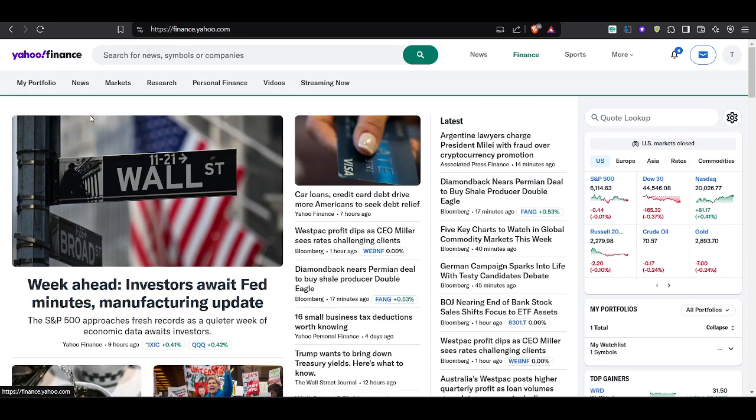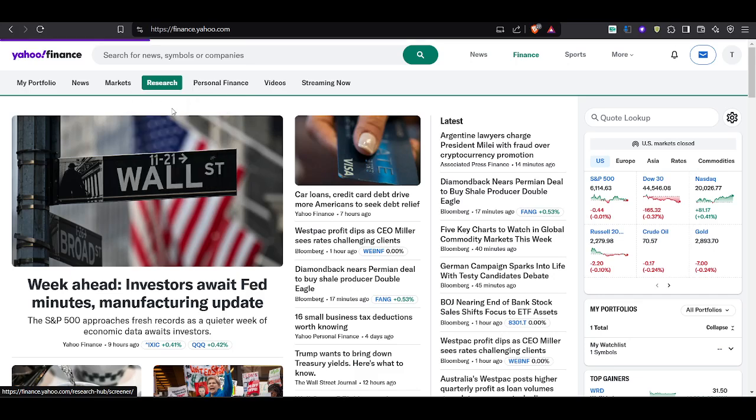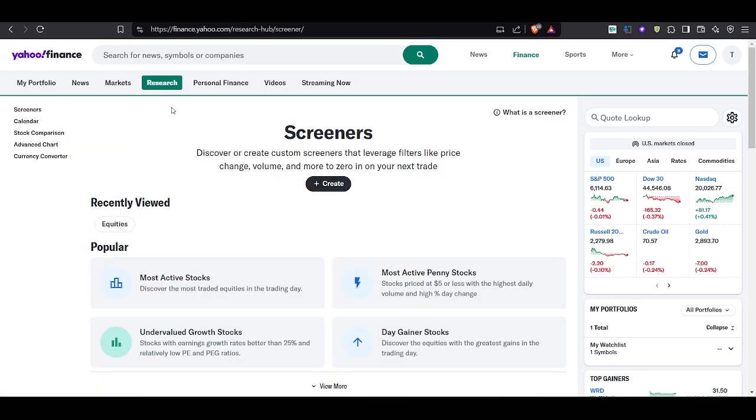First you have to log in into Yahoo Finance and then you have to search for research. Here I can see here is a research, click on that and you will find the screeners. Click on this. After clicking on this you will find this interface.